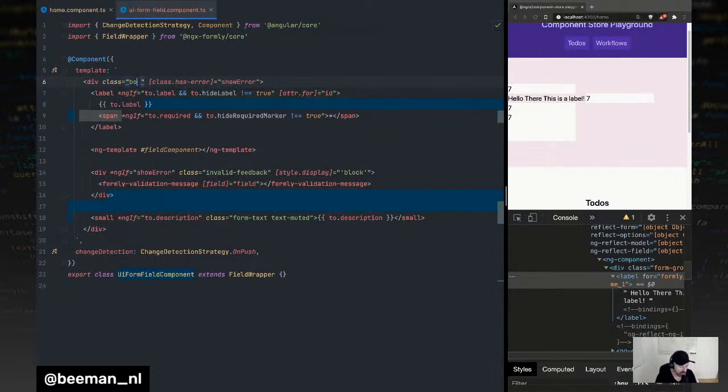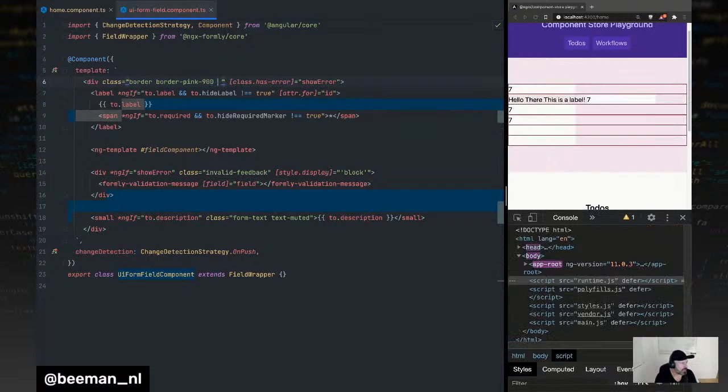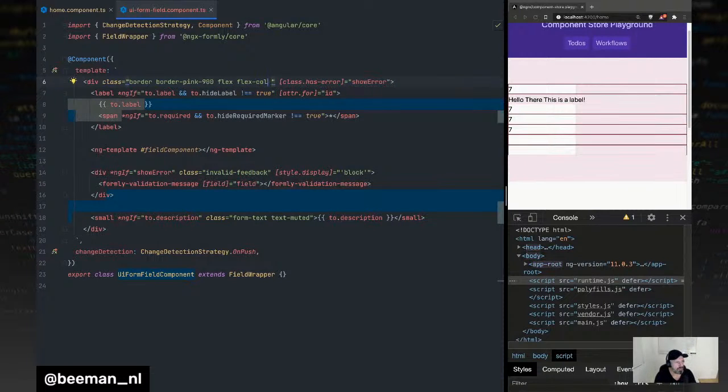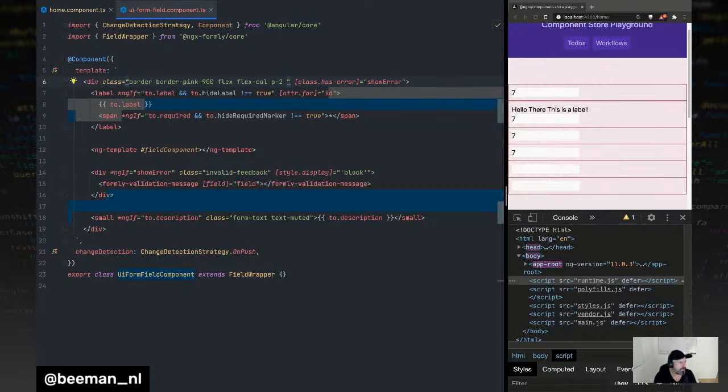So let's go ahead and add a border here and make this border pink, a dark pink, like 900, and see what that brings us, because that should identify it. There you go. Now what I want to do is give this a flex and flex column so that the fields inside here will behave like normal divs, where one goes behind the other. So we can see that here. Some other things that we can do is add a little bit of padding. So do padding 2, so they have a little bit of space around them.